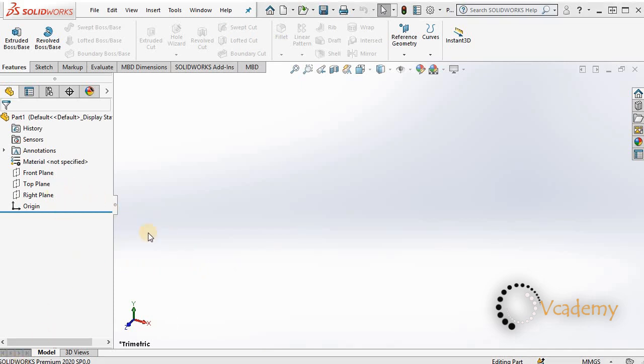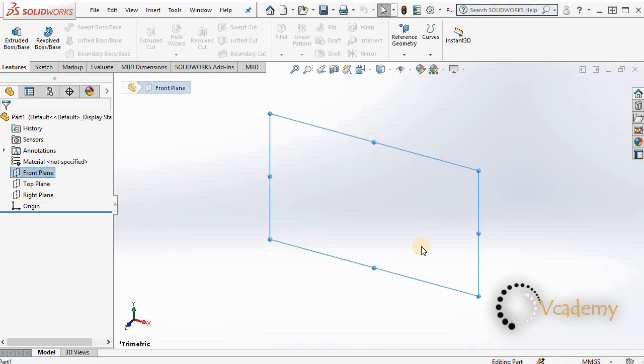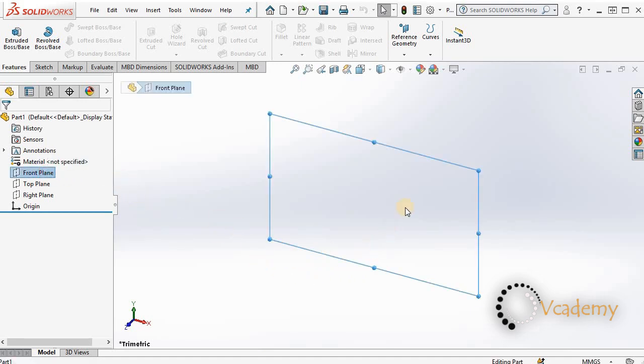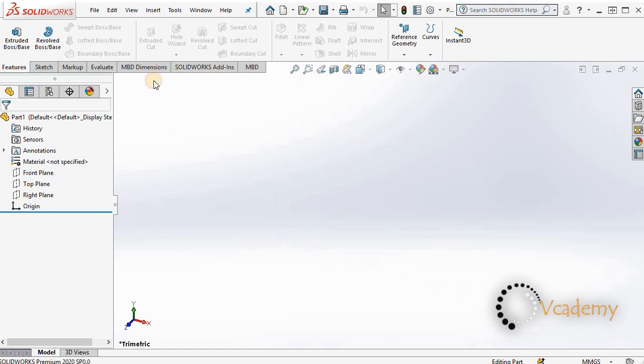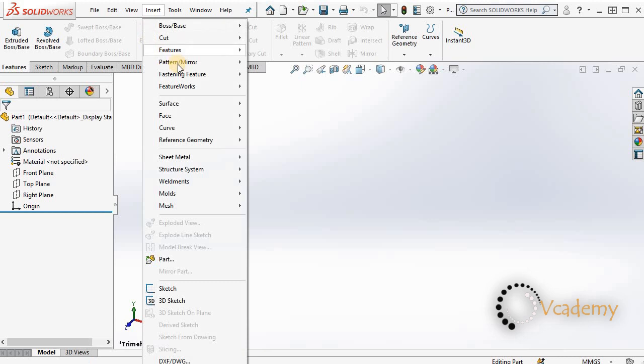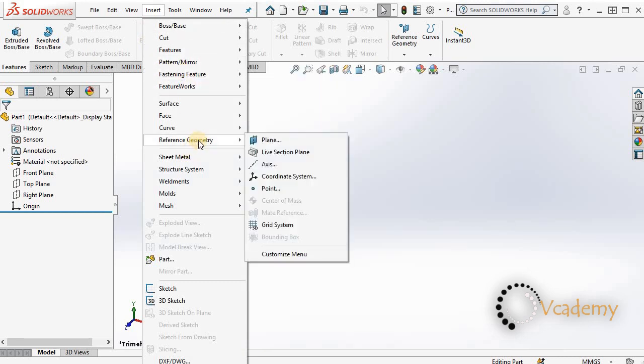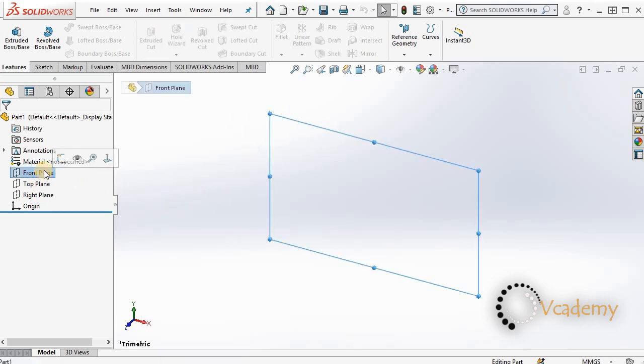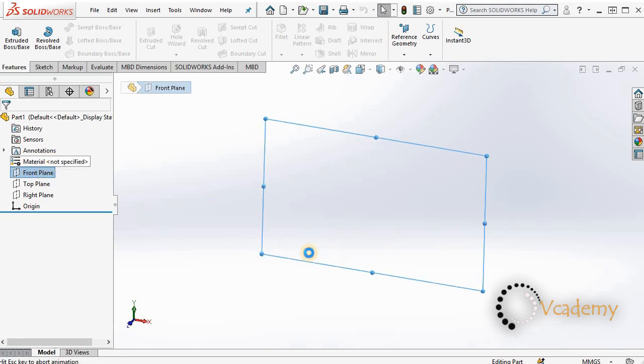So whenever you want to make a sketch, you would always want to create it on a plane, any plane, whether it's on a solid model or a reference plane, like these planes you can see here. Or else you can also insert a reference plane, go into reference geometry, and then create a plane on another solid body. So let's go ahead and make a sketch using this front plane.